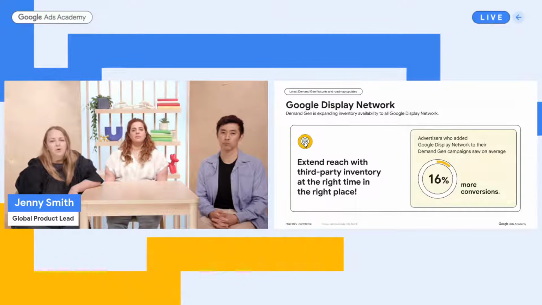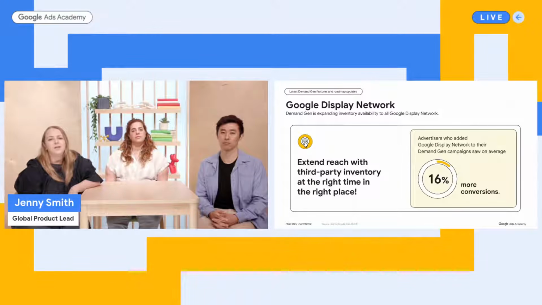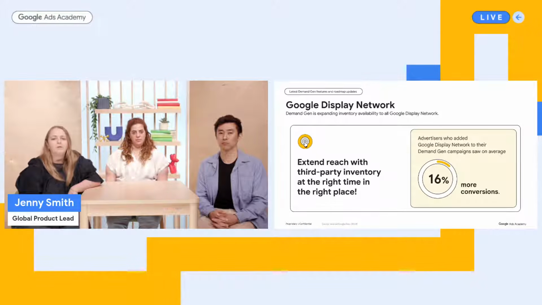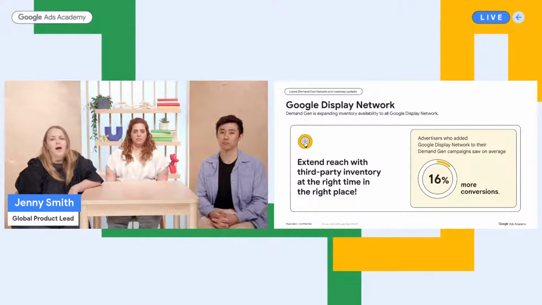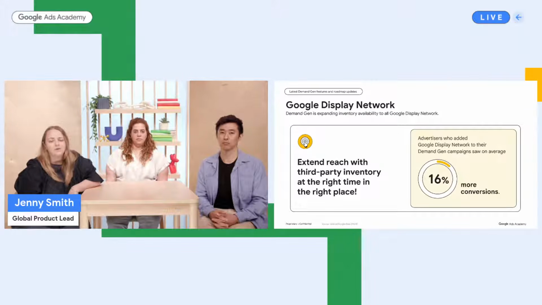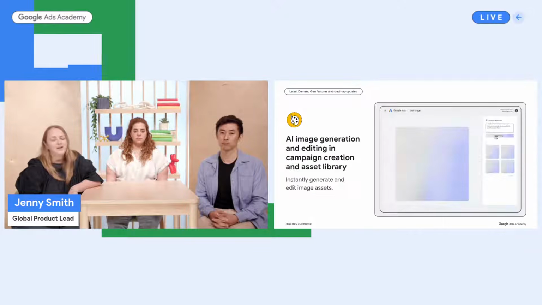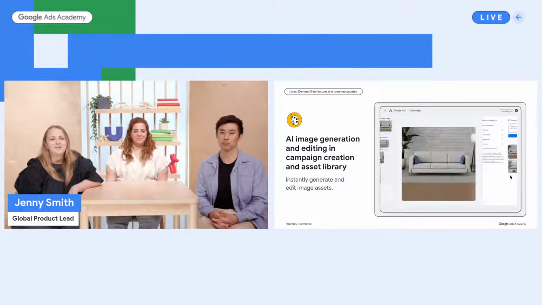And then finally, with the rollout of channel controls, we have another exciting update, which is Demand Gen has expanded ad serving to all of Google Display Network for both video and image assets. We're delighted to share that on average, advertisers who add Google Display Network to their Demand Gen campaigns saw a 16% increase in their overall conversions. So definitely use that for driving performance.